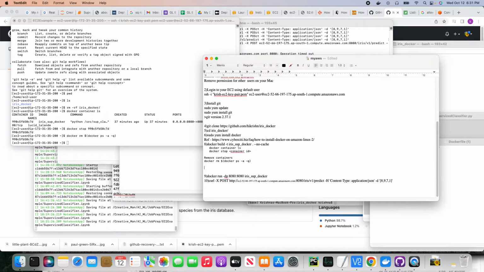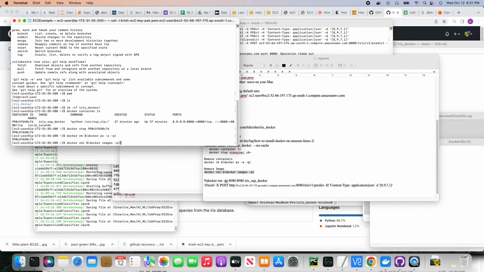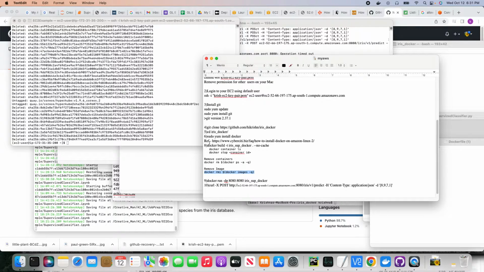The next command will remove the images. So let's do that as well. Remove all the images. Now we'll build a brand new Docker.